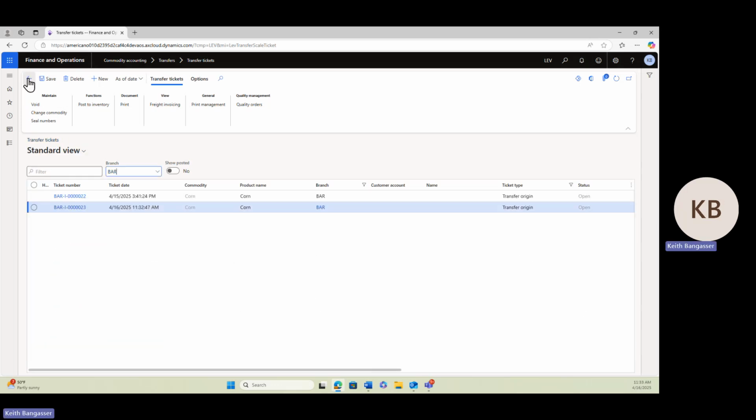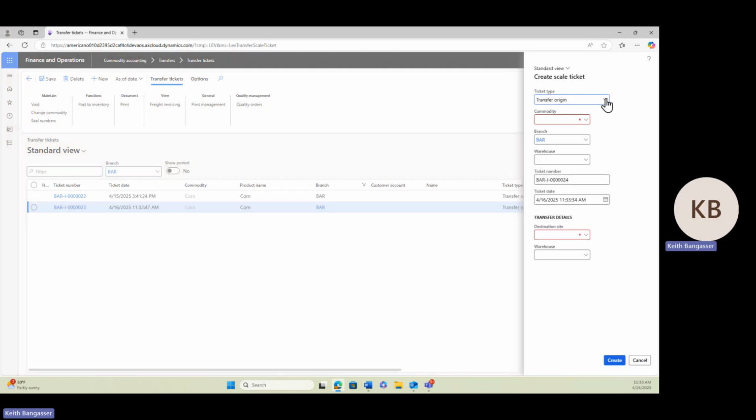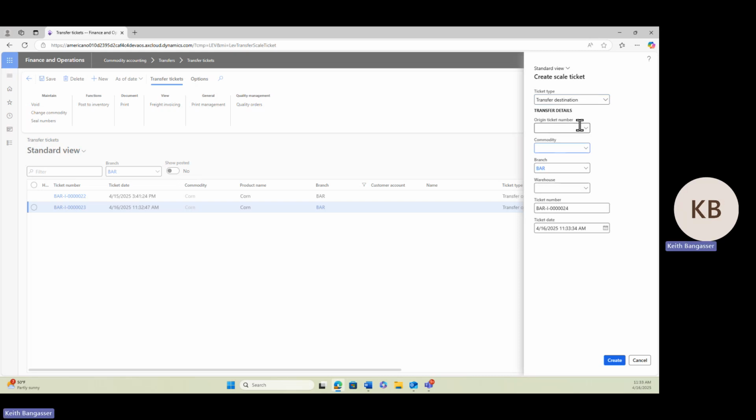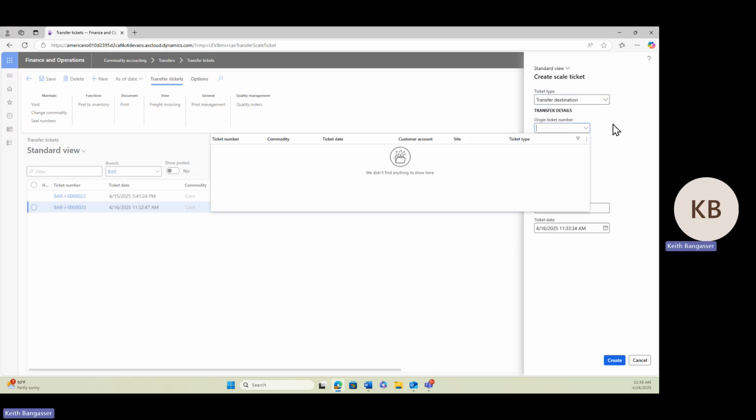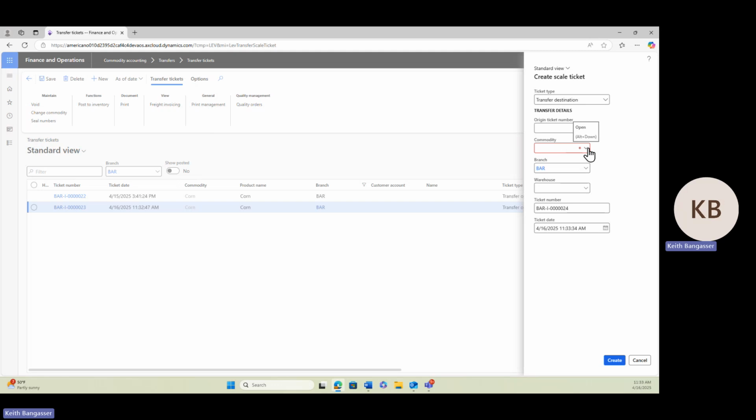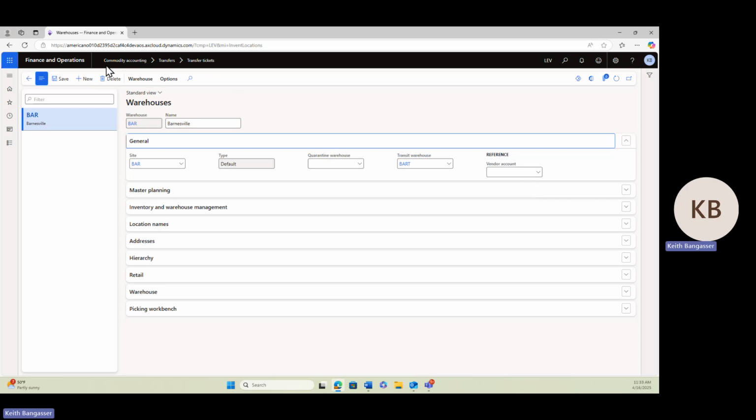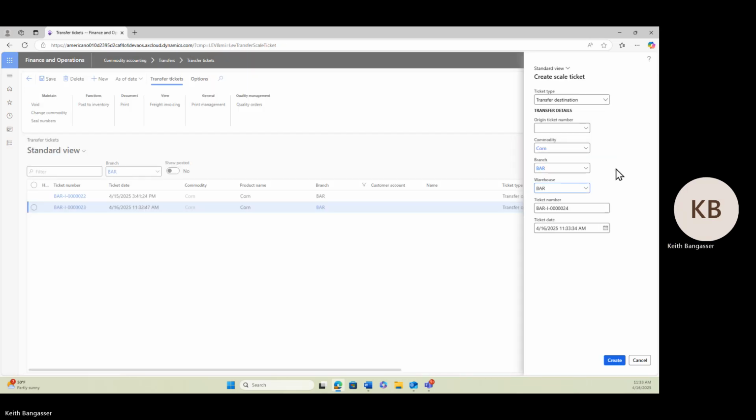The same process can be used when we create the destination ticket. So let's go ahead and do that. We create a new ticket, and we're going to receive that ticket. We're going to do a transfer destination, and we are going to, for corn, and we are at the Alexandria warehouse.